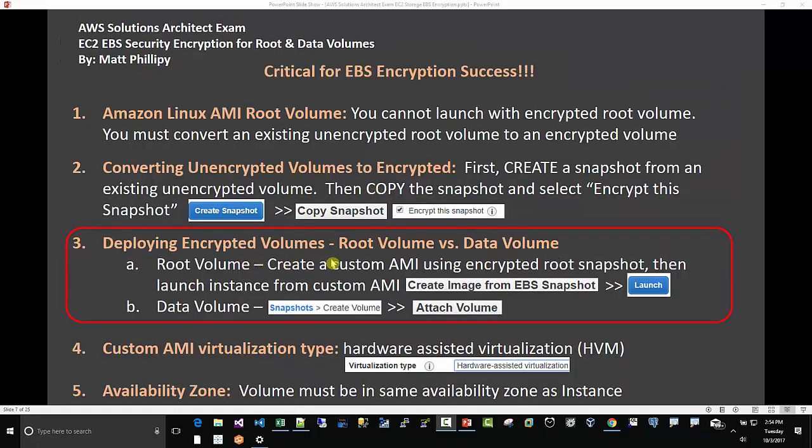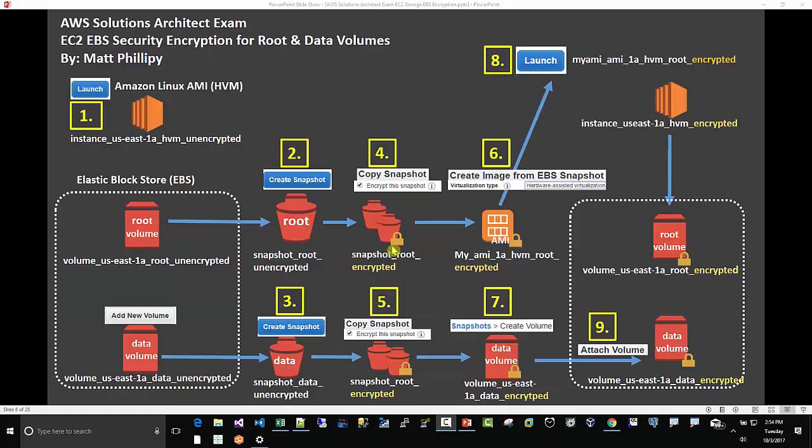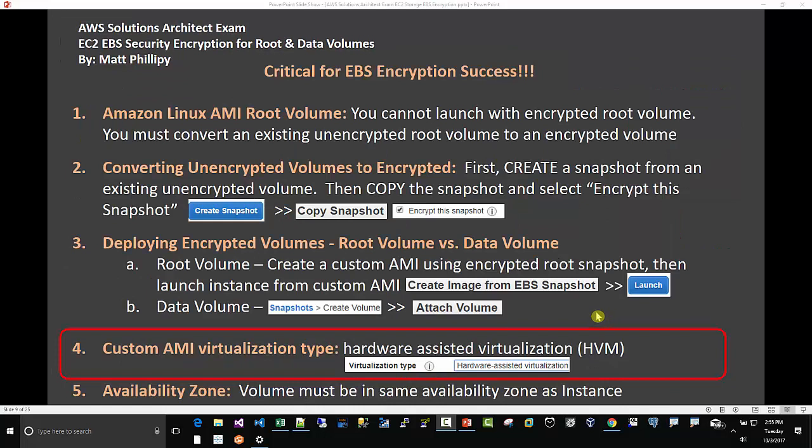3, deploying unencrypted volumes, root volume versus data volumes. So when we copy the snapshots and then convert them into encrypted snapshots, the next steps are different depending on if it's a root volume or a data volume. So with the root volume, we've created that encrypted snapshot right here. And then we create a custom AMI, and then we launch that custom AMI, which launches with the encrypted root volume. Whereas in the data snapshot, we copy and encrypt that snapshot. Then we create a snapshot from that encrypted volume, and then we will attach the volume to that instance.